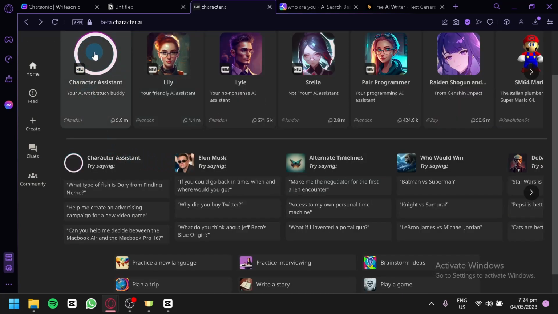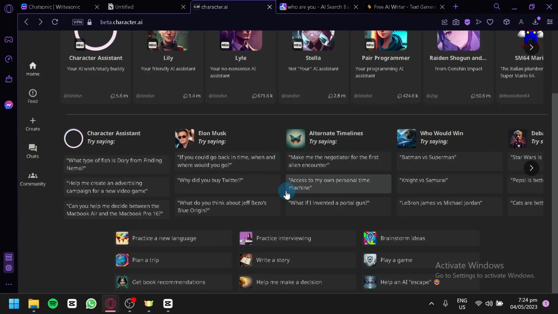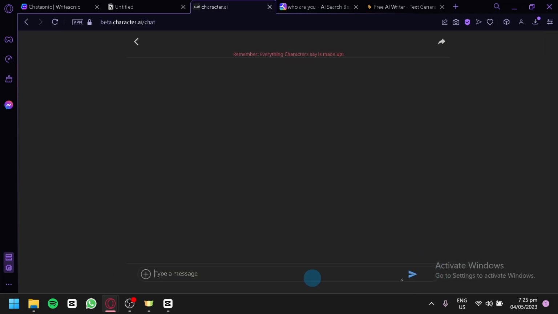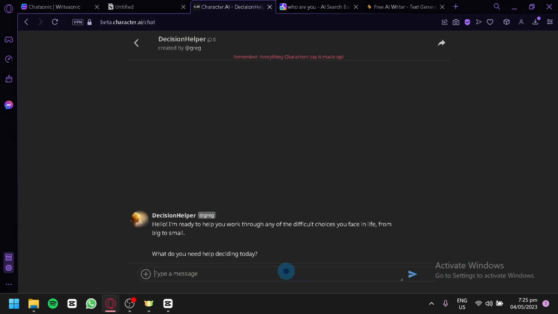You could have a normal character assistant. You could have Elon Musk, as you can see here. We have examples over here. You could also practice a new language with this AI, plan a trip, get book recommendations, practice interviewing, write a story, help me make a decision, brainstorm ideas, play a game, and help an AI escape. You could check out help me make a decision, just like that.